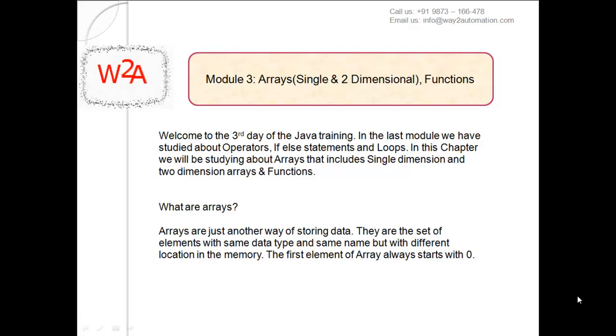In this chapter we'll be studying about arrays, that includes single dimension and two dimension arrays, and later on we'll be studying about the functions. So what are arrays? Arrays are just another way of storing data. They are the set of elements with same data type and same name but with different location in the memory. So the first element of an array always starts with 0.